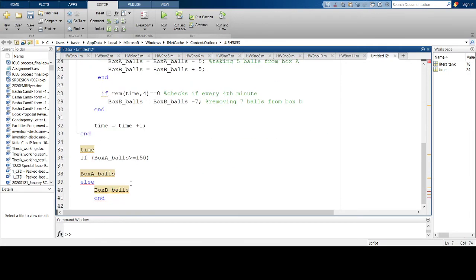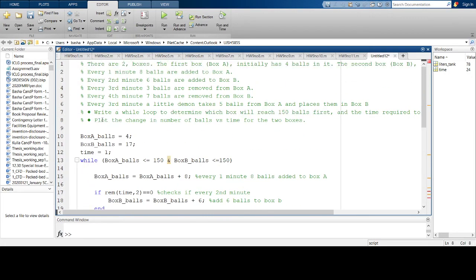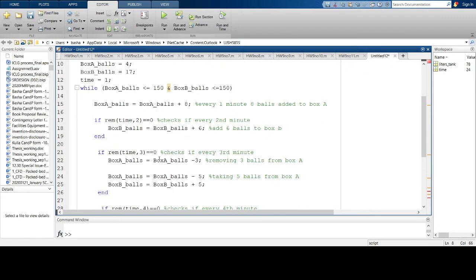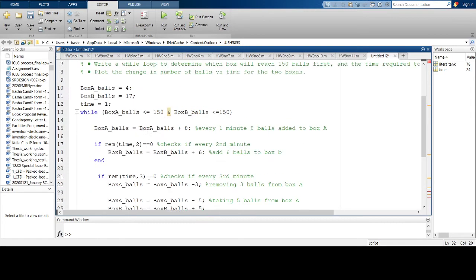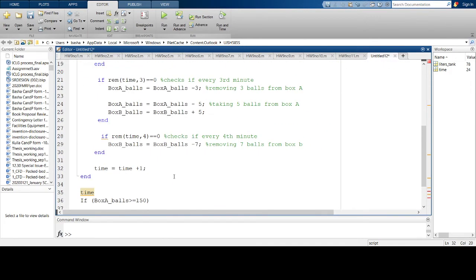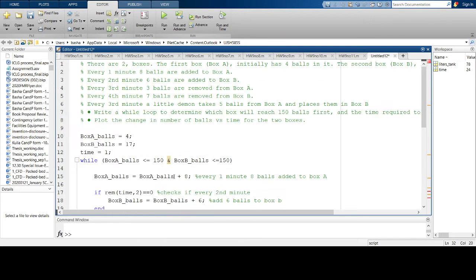And then plot the change in number of balls versus time for the two boxes. Okay, so in order to do this, I need to create an array. So at the end here of my while loop, I'm gonna create an array.